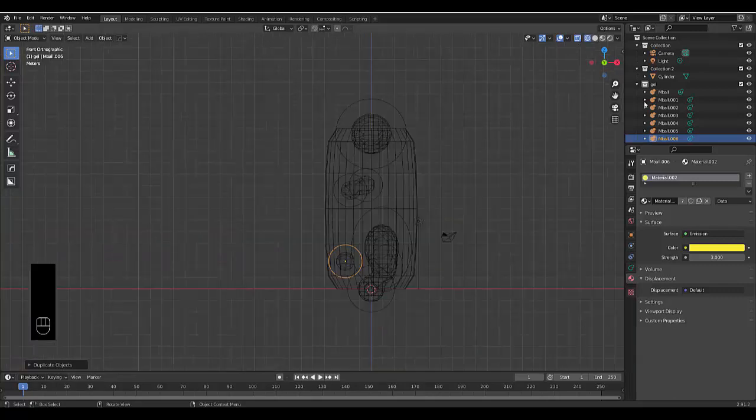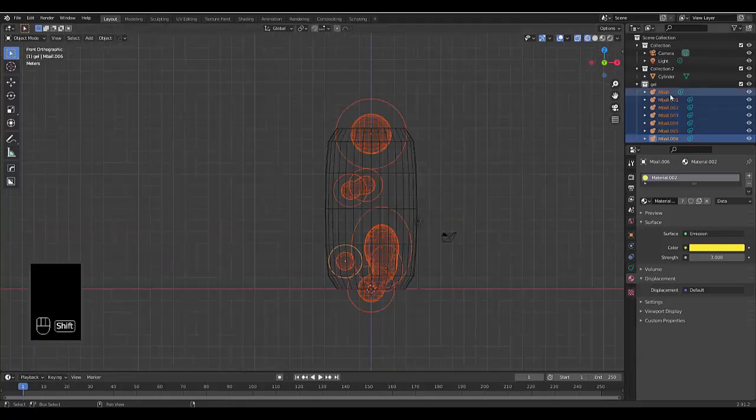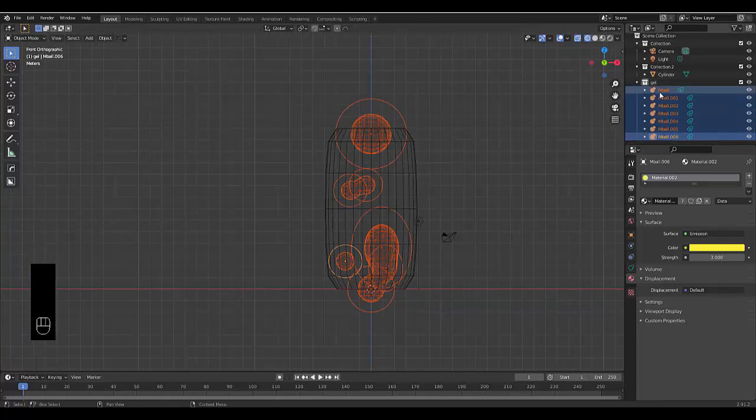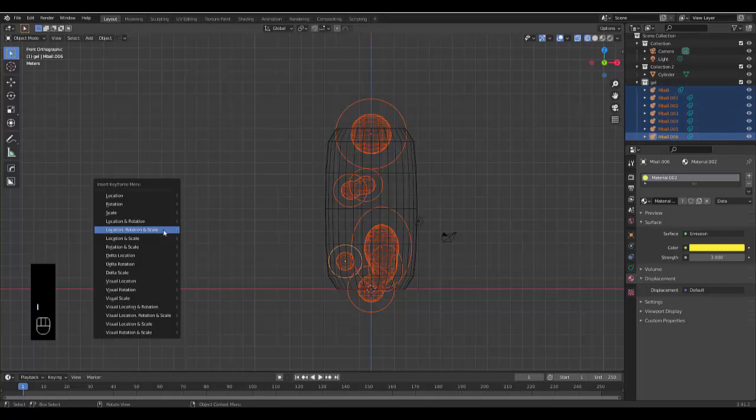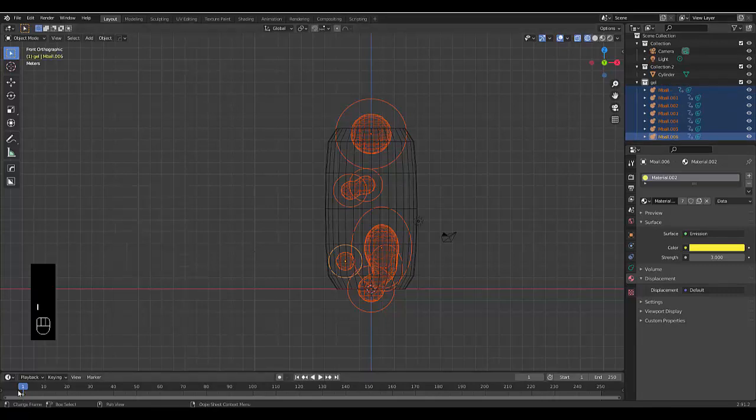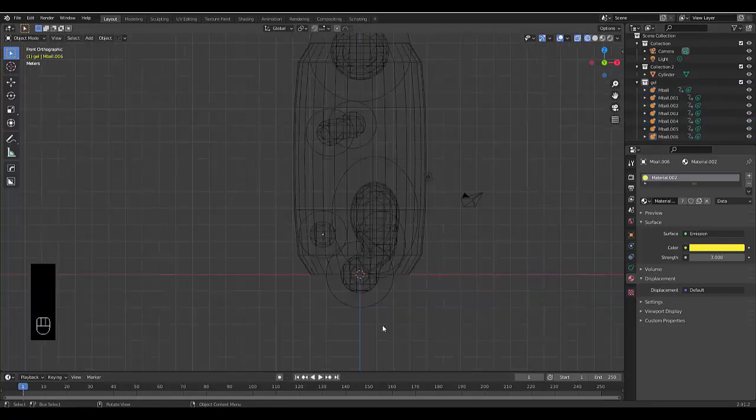we're going to have to select all these metaballs like that, and with them all selected, I held in shift and selected them all. I'm going to press I, location, rotation, and scale. So they've all got a keyframe, which can make life a lot easier in a second. But before I move on, let's just create the covering bits here. So I'm going to select this.